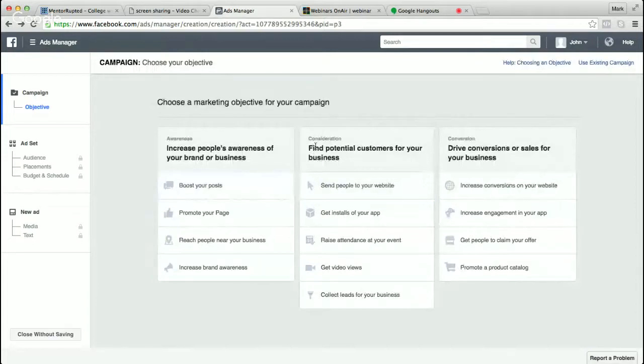Now, when I say ad objectives, it's at the campaign level. So here, we're going to talk about all of these. And these right here are your main. This is what determines how your ad runs on Facebook.